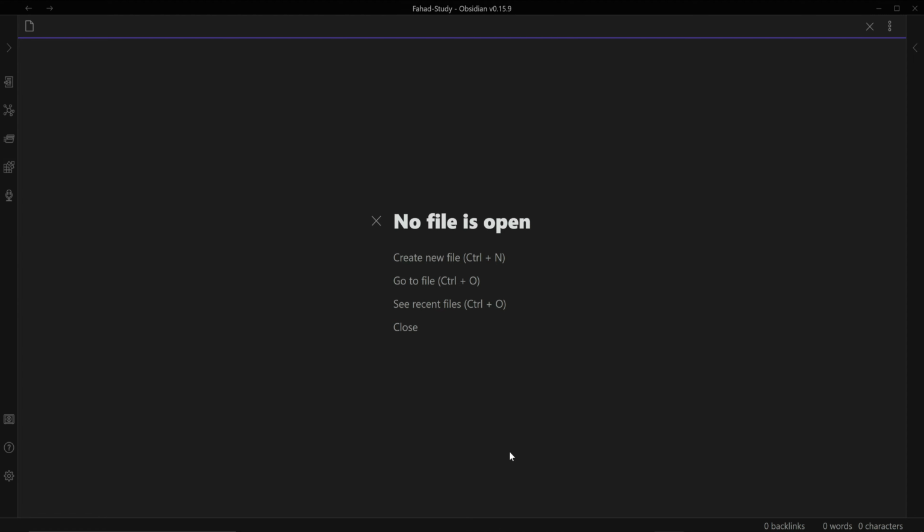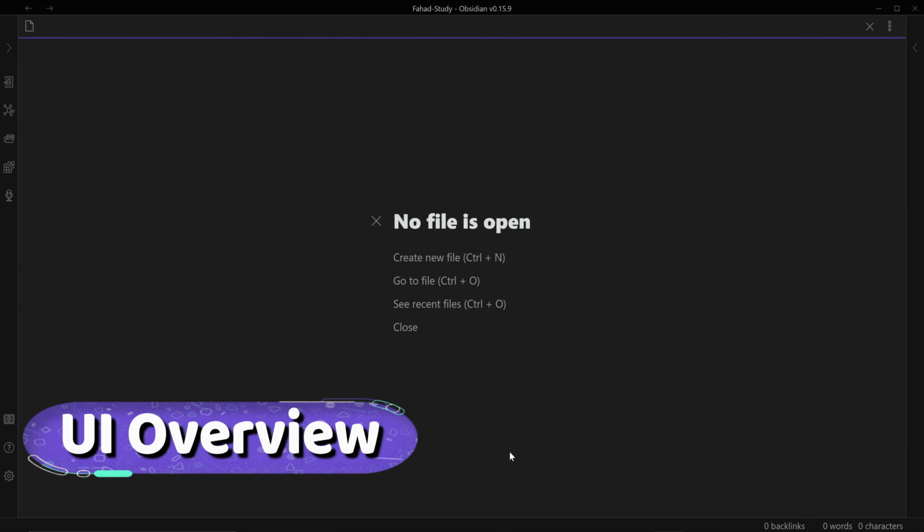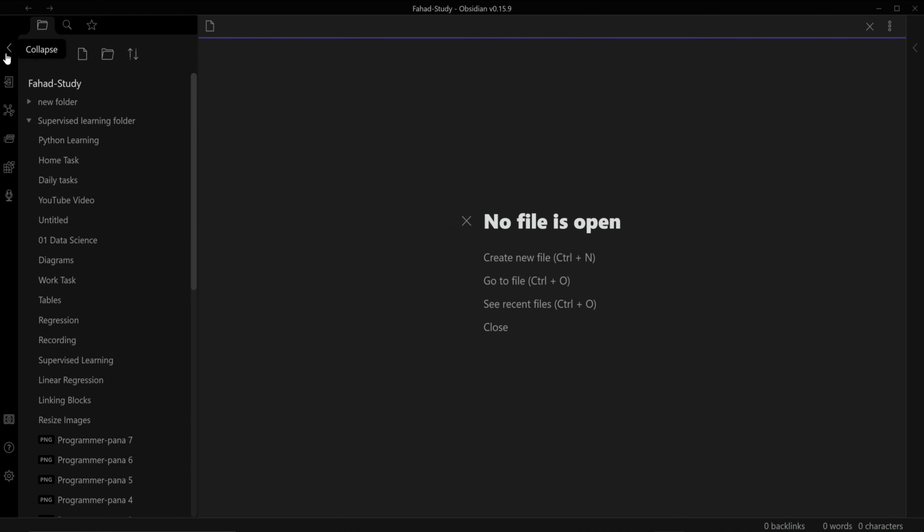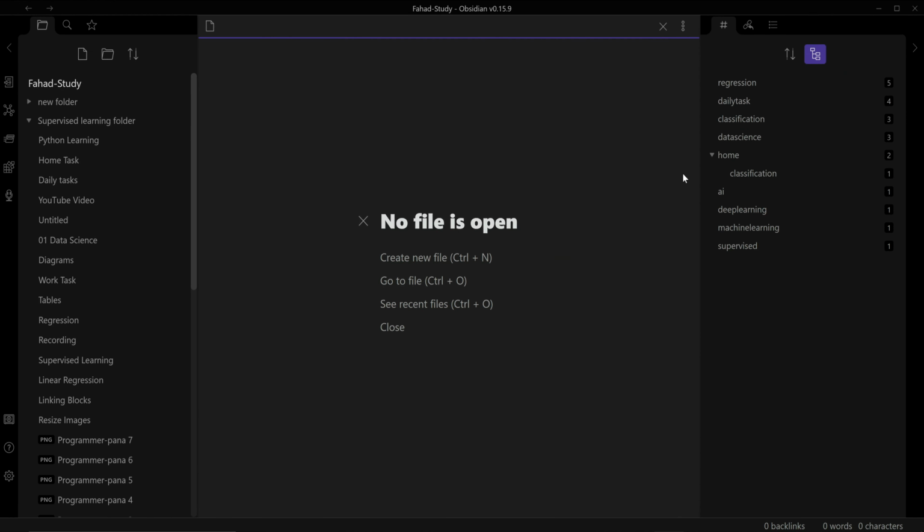In this video, I'm going to give you a quick overview of the user interface of Obsidian, and other things I already explained in detail in the next section. So here, let's just have a quick overview of the user interface. Here I have 2 collapsed panes on the left side and right side, and in the middle I'll have my notes.